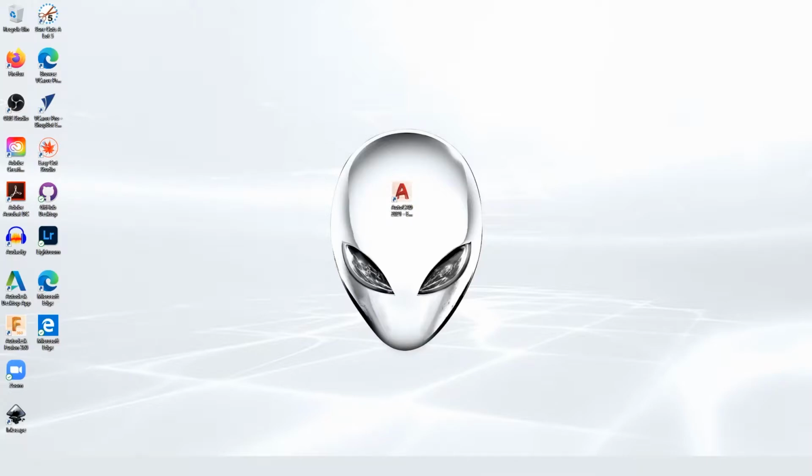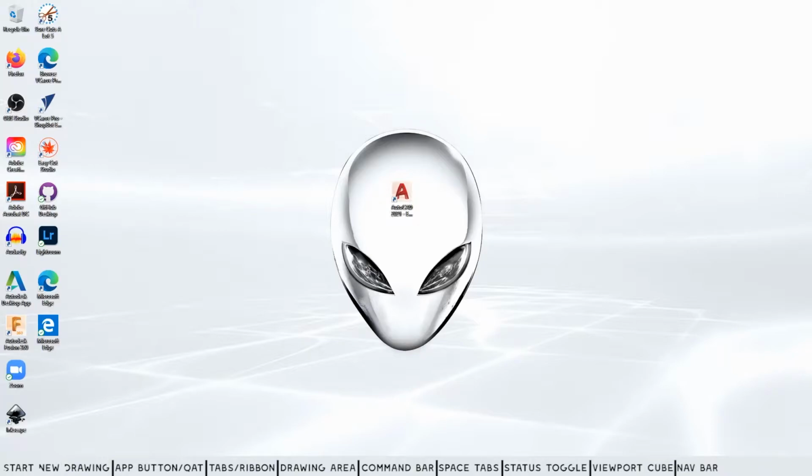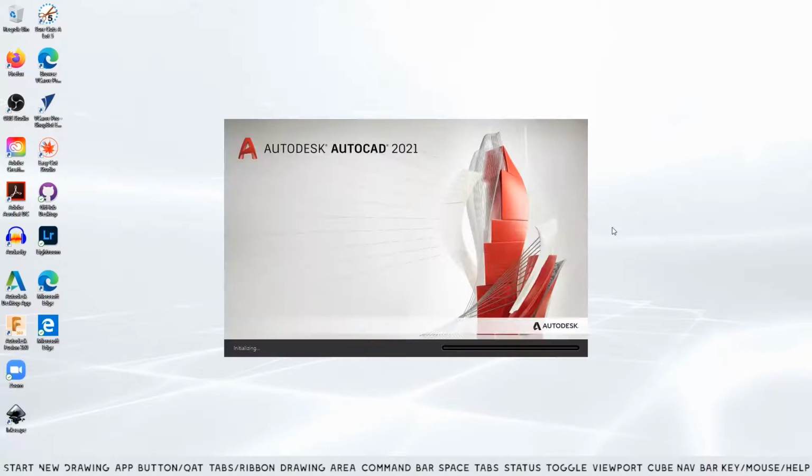So today we're going to cover 10 topics. Start new drawing, application button, quick access toolbar, tabs and ribbon area, drawing area, command bar, space tabs, status toggle bar, viewport cube, navigation bar, and finally keyboard and mouse controls, and the help library. Alright, so let's open up the software. I'll double click on AutoCAD here.